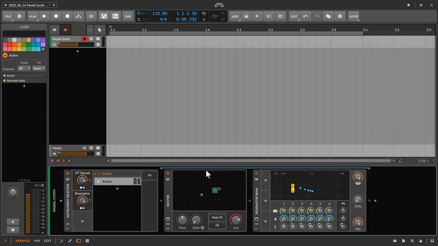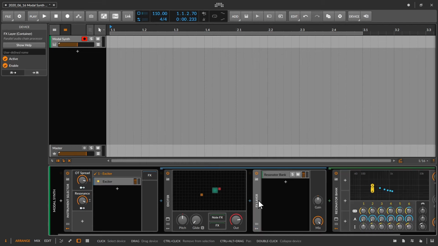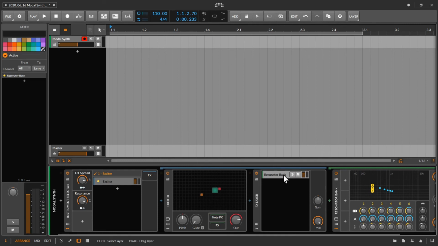What I want to show you first has more to do with sound quality. Maybe you have noticed that the overall sound is kind of dull. To get more high frequency content, the natural solution is to add more bands than the 6 we already have. So first group the resonator bank by pressing Ctrl G and duplicate the layer with Ctrl D.